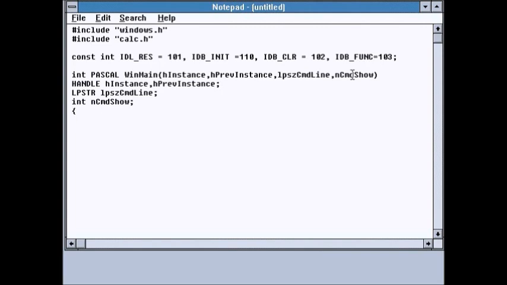Okay, so the first thing we have to do here is register our window class. So let's declare some variables we will use later. This is for message passing in the callback routine, and a handle to our window when we create it. And we need a window class.